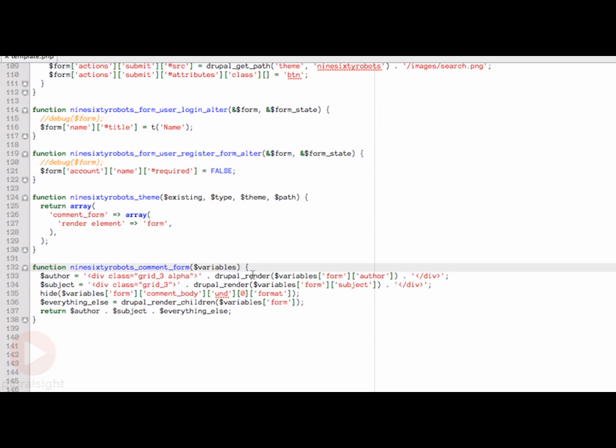So what we did was create a new theme function in order to theme the comment form. There were a couple of steps that we had to go through in order to do that. The first thing we had to do was implement hook_theme inside of our template.php file. So that's this code here. 960robots_theme is our implementation of hook_theme. When we did that, we declared comment_form, or the unique ID of this form, as a themable element.